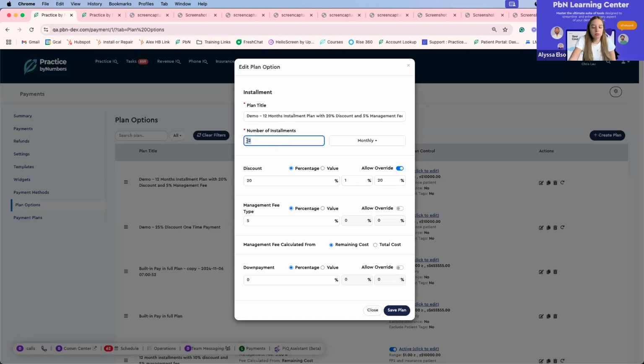Actually, you can probably do this. Obviously not one installment necessarily, but anywhere from probably 2 through 48, I believe is what we were told. You can also set this at weekly, bi-weekly, or monthly. You can then select the discount amount, either by percentage or value. We'll then have a management fee.